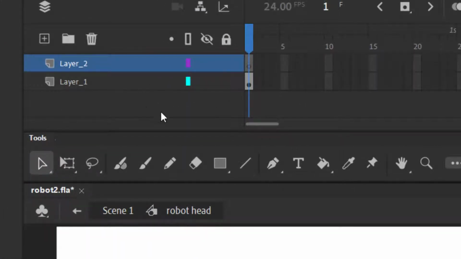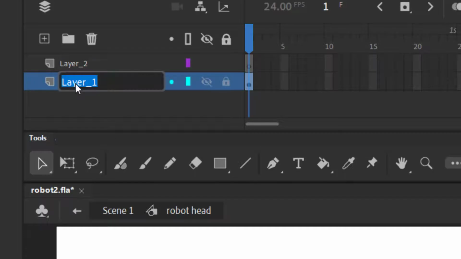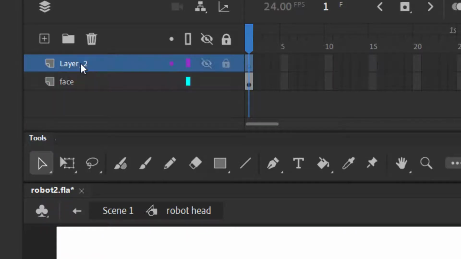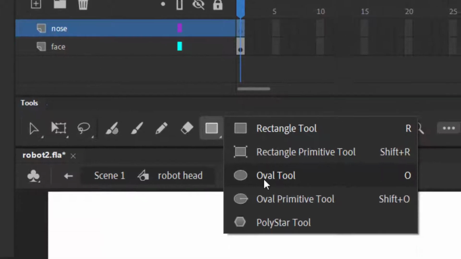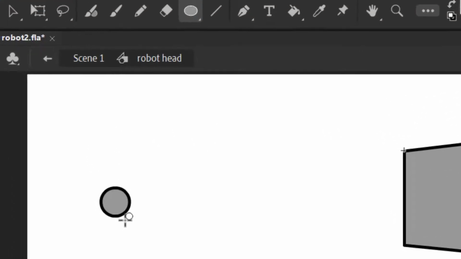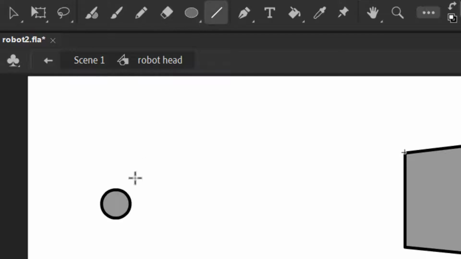I'm going to make a new layer. I'll call that first layer face. So that's just the basic face shape. This will be the nose. Now when I draw a new thing, what I like to do often is just draw it somewhere out here, and then I'll move it into place. So the nose, I'm going to start with a circle, and I'm going to get the line tool to add a couple lines to it, like that.